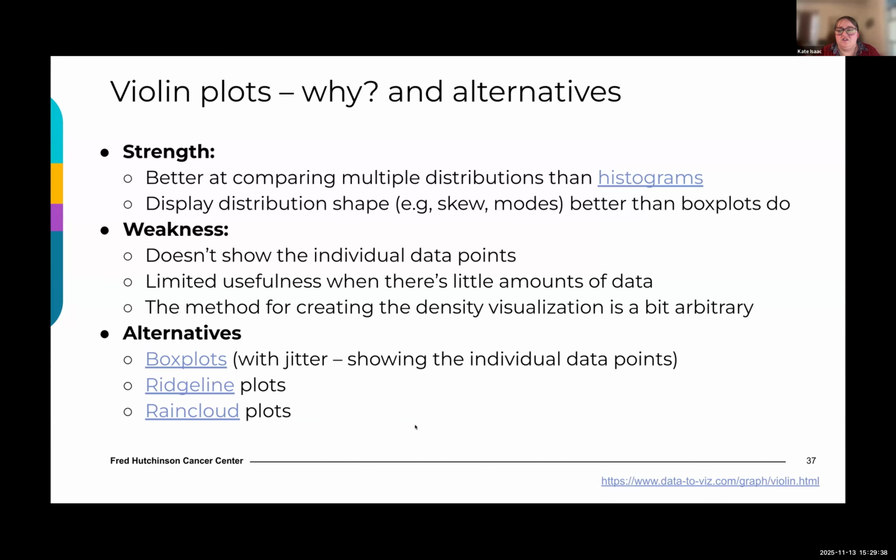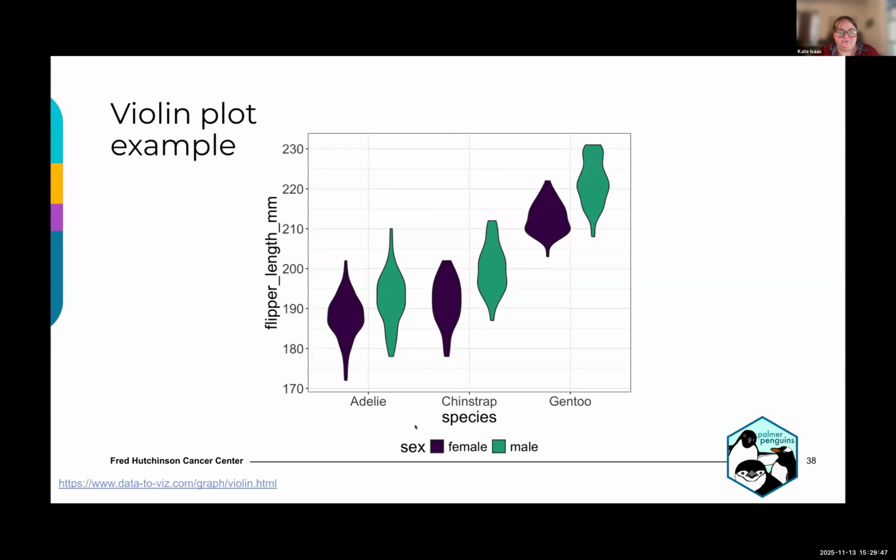Alternatives to a violin plot include using a box plot, and you can do something called jitter that adds the individual data points. Also ridgeline and raincloud plots, which we'll discuss shortly.